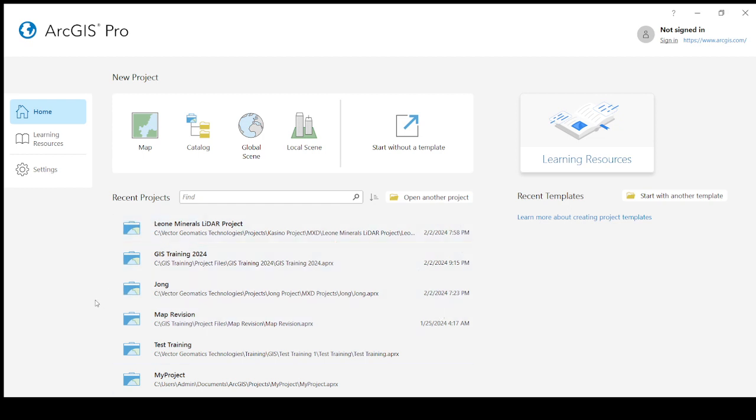So good evening again. We are going to continue working on our existing project, and we are not creating a new project. We are still working on our existing project. So please, we already know how to open our existing project now. By now, we should be able to open it. Once you open, please click on the GIS Training 2024.